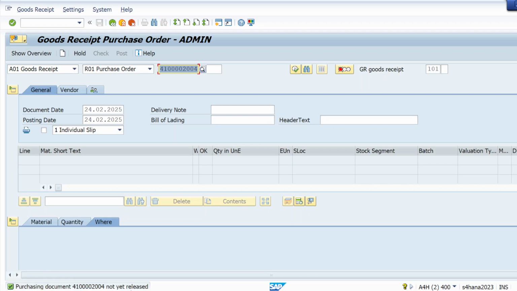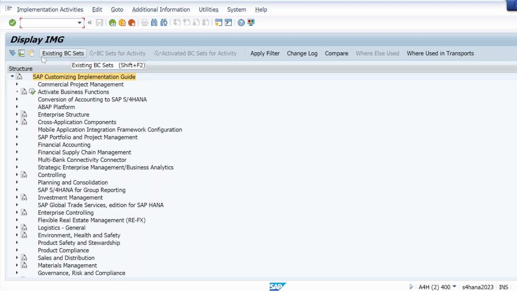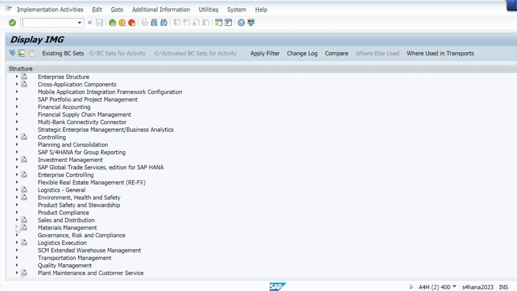Now see, purchasing document not yet released. I will not be able to post the GR, goods receipt. I will not be able to post a goods receipt document by using T code MIGO. So here you can see purchasing document not yet released, right? The same I can do for strategy 2 and strategy 3, from 50,000 to 1 lakh value and for more than 1 lakh value. So let me go to material management.